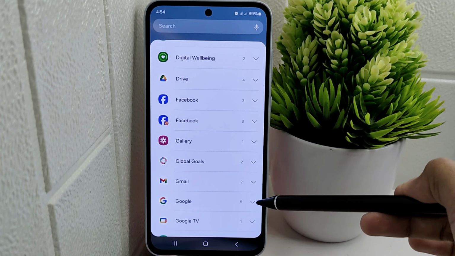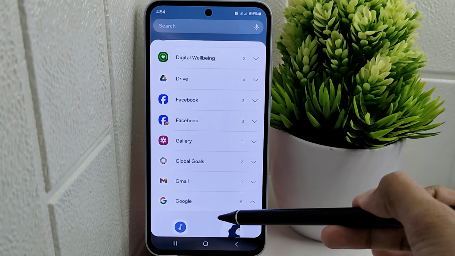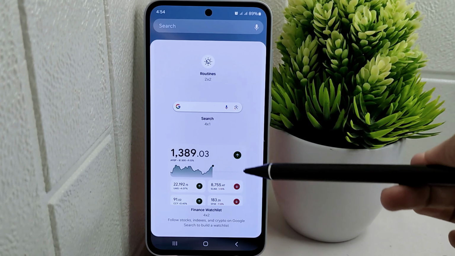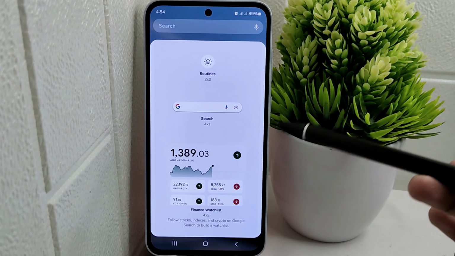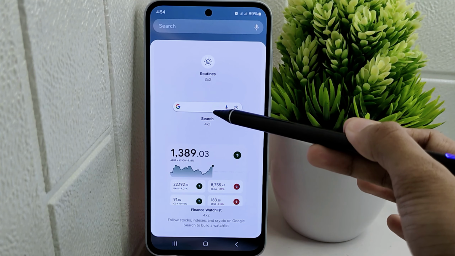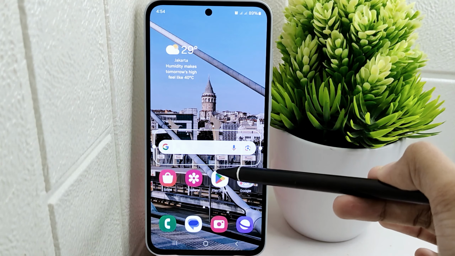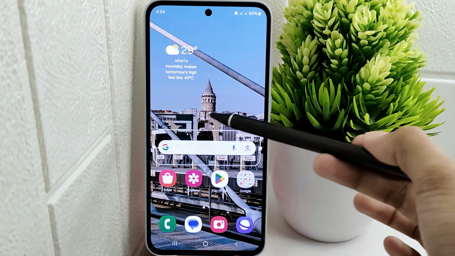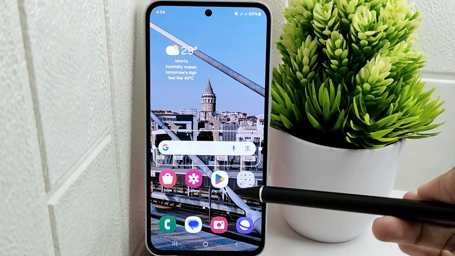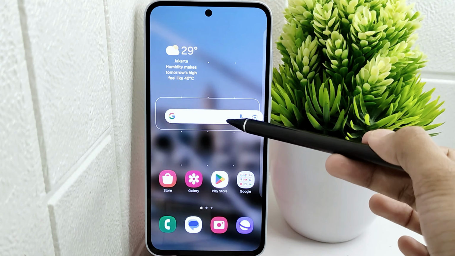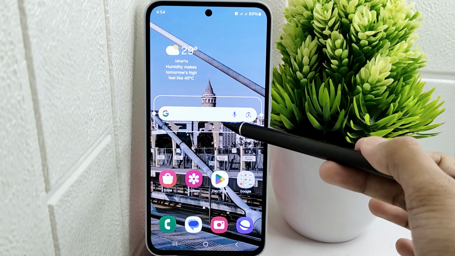So, tap on the downward arrow to expand the selection and look for the Google Search widgets. Once you find the Google Search widget, long press on it and place it on your home screen as desired. Okay, this action successfully displays the Google Search widget on your device home screen, providing quick access to Google Search functionality directly from your home screen.